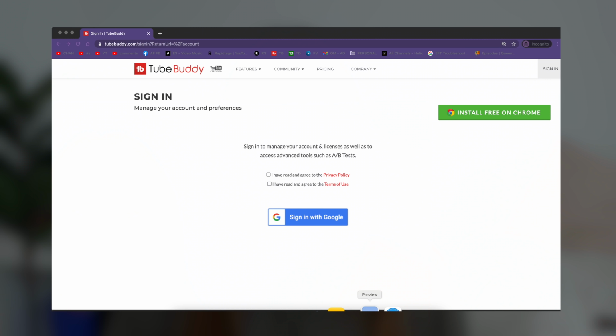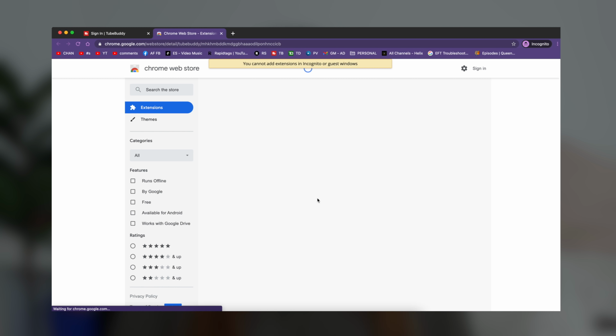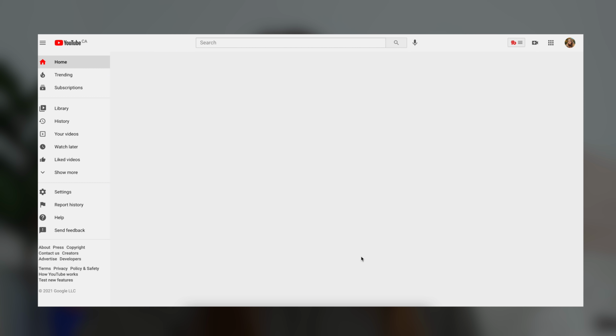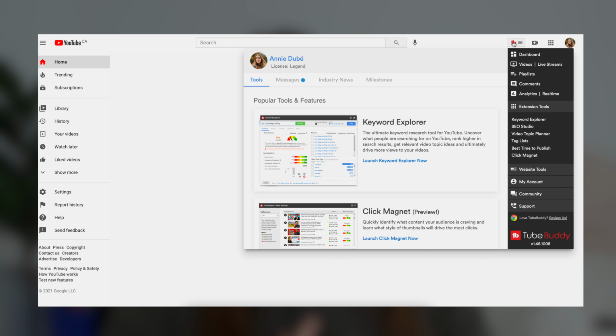Then all you want to do is go on to the Chrome store and search for TubeBuddy, add the extension to your Chrome, and then once you go onto YouTube, you will see the TubeBuddy icon on your YouTube page, which will then give you an all-access pass to all of their tools.